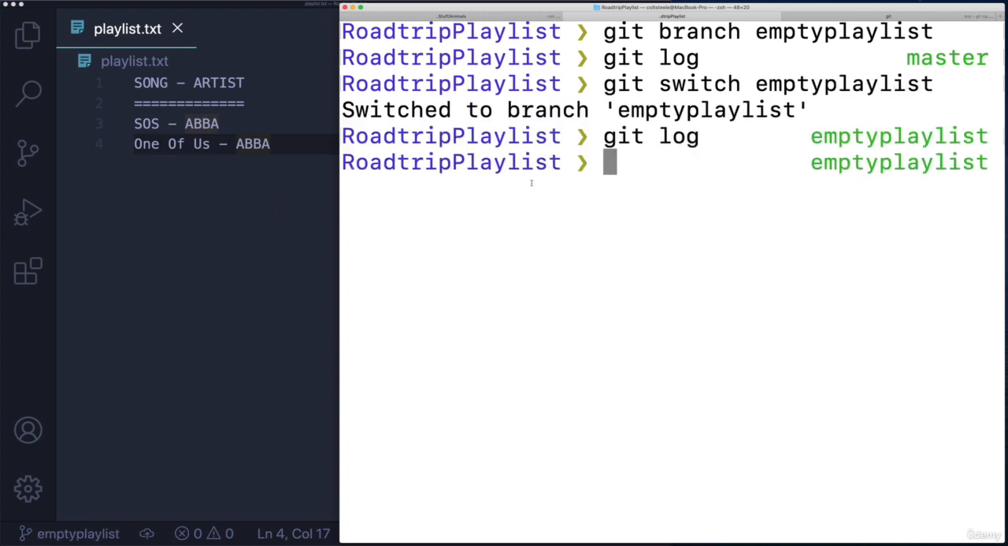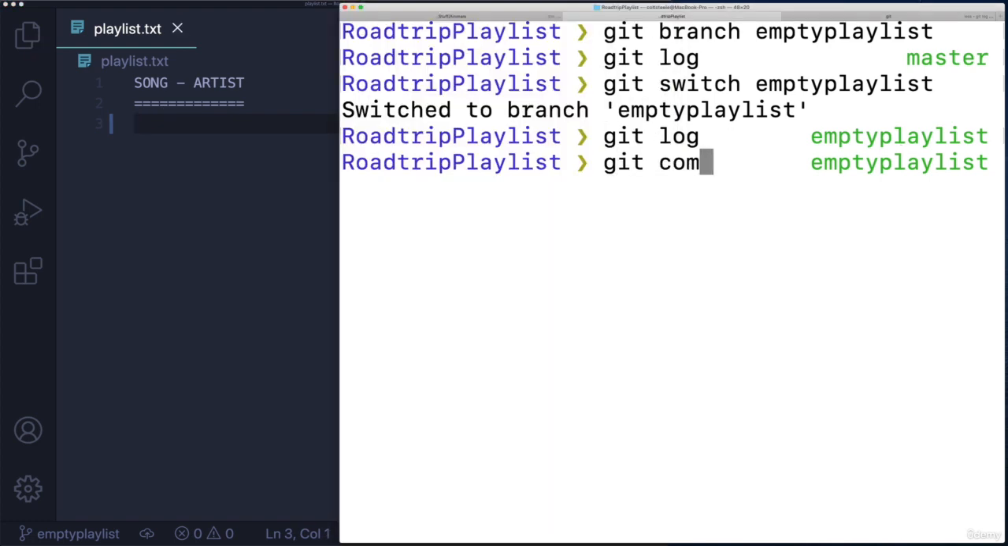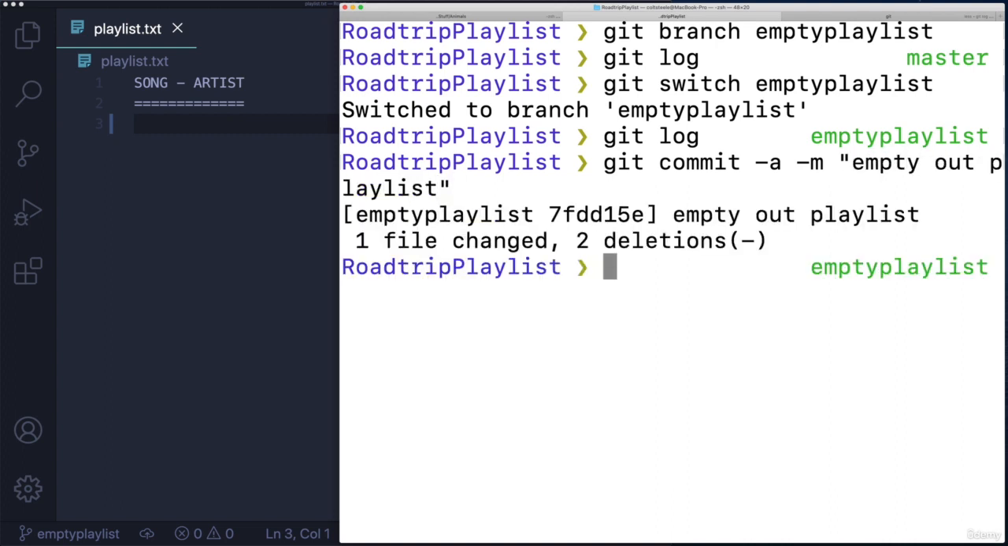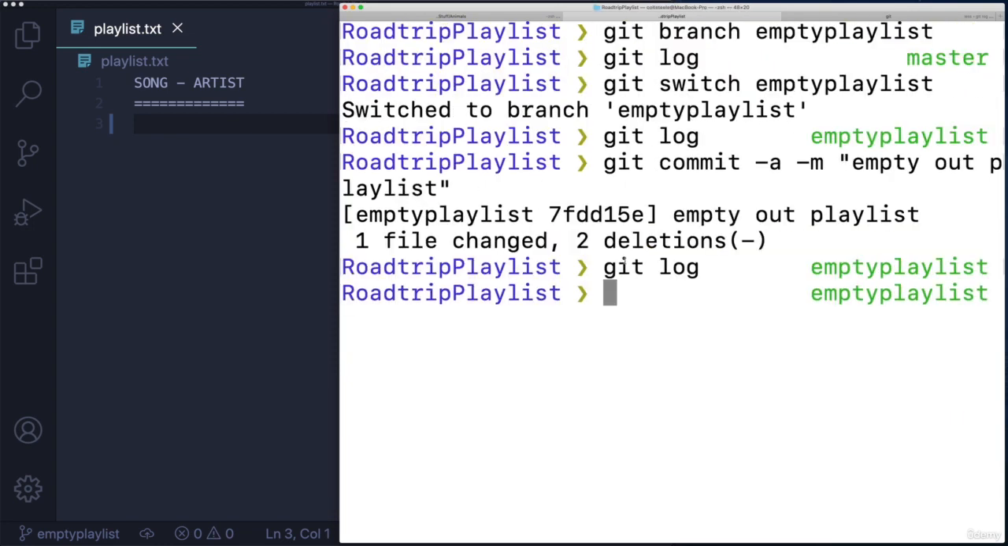And here we are. So now I can delete everything if I wanted to. Git commit -a -m empty out playlist. And there we go. If I look at the git log, I only have 3 commits, the 2 from master and then the 1 new one. Anyway, this has been a long demonstration, but I just wanted to show it does matter where you branch from.